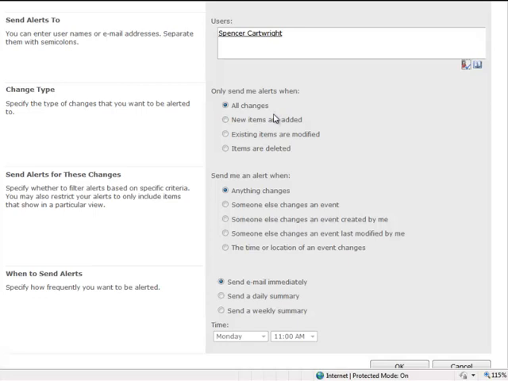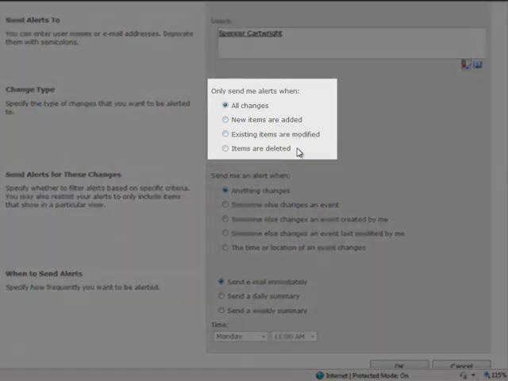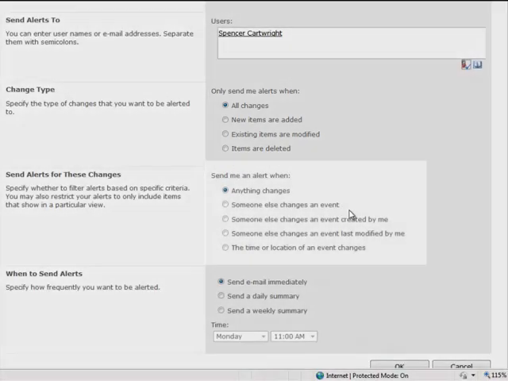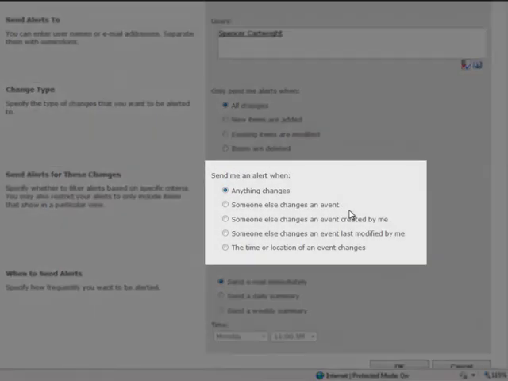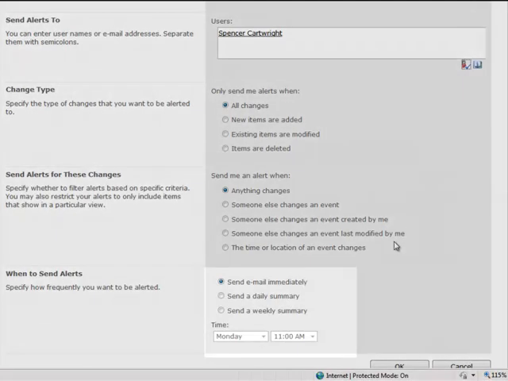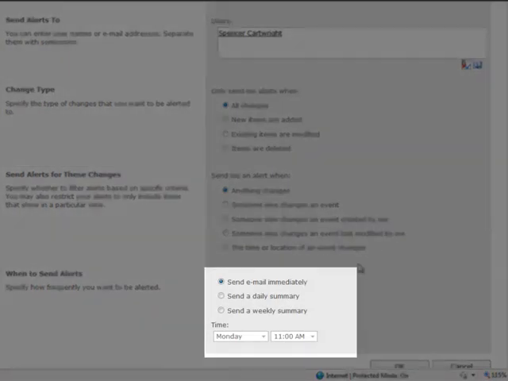We are then given the option to specify what triggers Merlin to send us an alert, when anything changes, or perhaps when new items are added. We also have the opportunity to have the alert sent when things change, for example, if someone changes something that we've uploaded. You can also choose when the alert is sent to us.